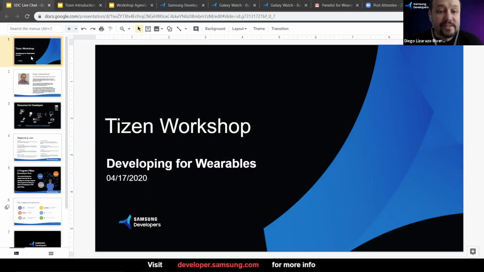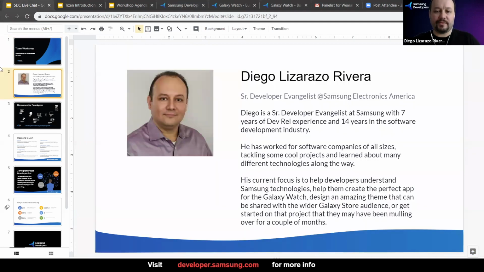Welcome to the Tizen workshop, and today we're going to be checking how to develop for wearable devices. We're going to be talking for almost 2 hours, or the amount of time that it takes us to cover the material that I have.